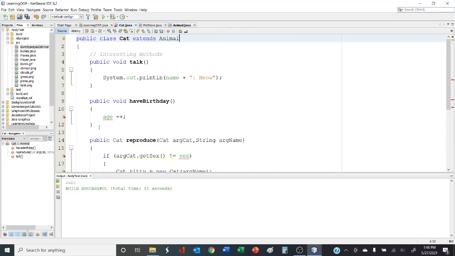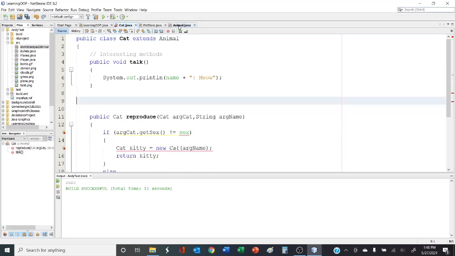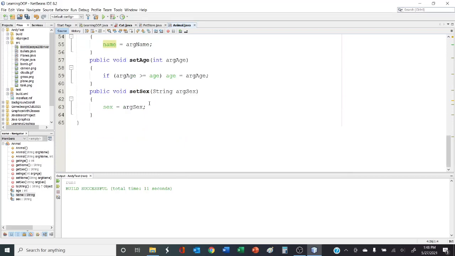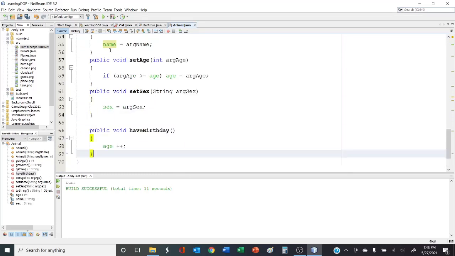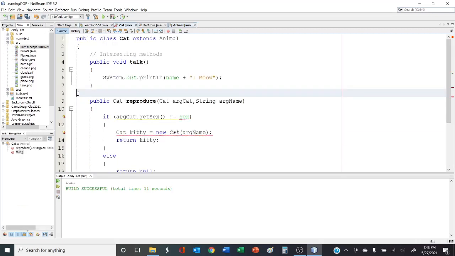Now, have birthday, well, this is a generic method, which is going to apply to both cats and dogs, so we're going to add it to our parent class. There it is. Now let's go back to cat. Let's see what's next. Let me get rid of the blank space. Okay, reproduce. Now reproduce is going to be a different method in cat and in dog. Because with cat, we're going to be passing in a cat and returning a new cat. With dog, we need to pass in a dog and return a new dog. So here, we're going to leave it in the cat class, not bring it up to the animal class.